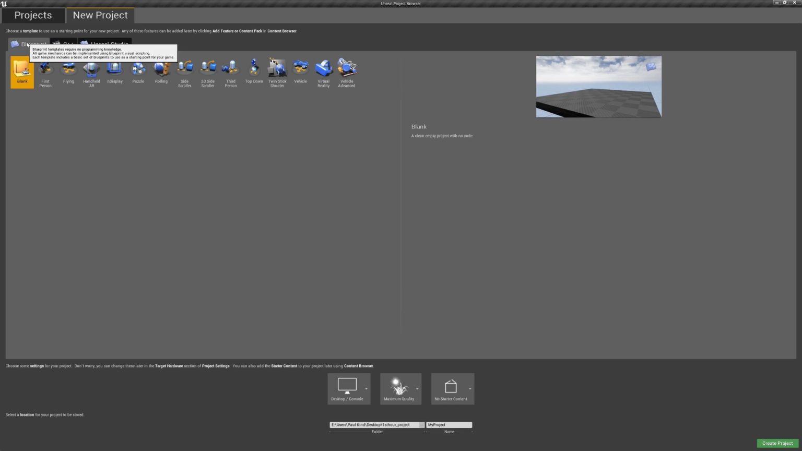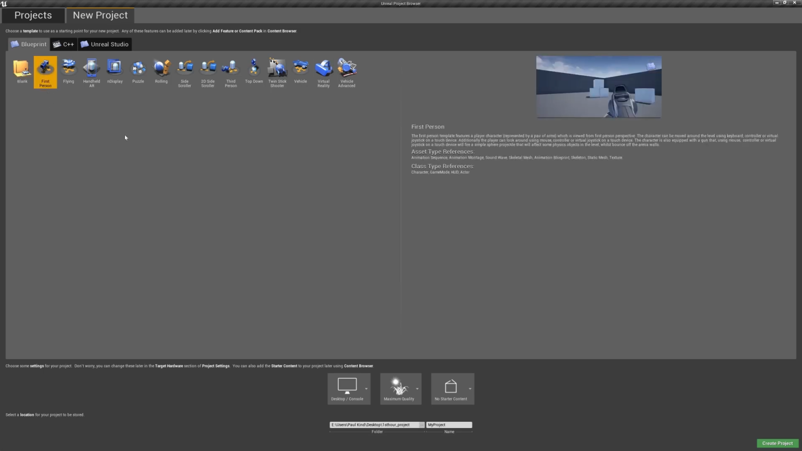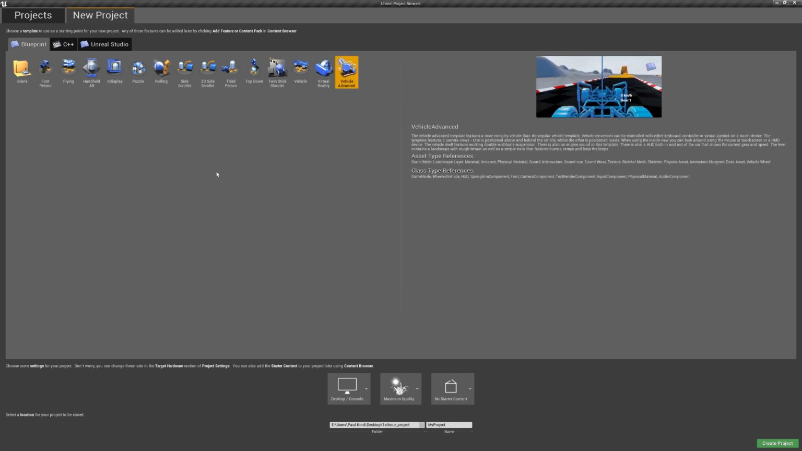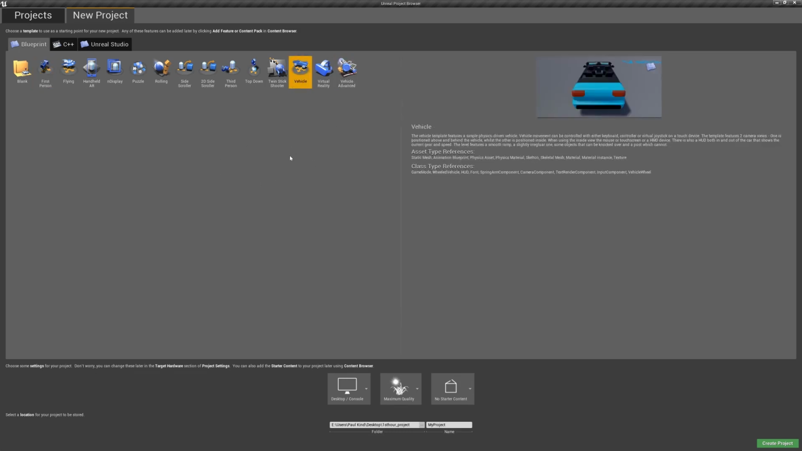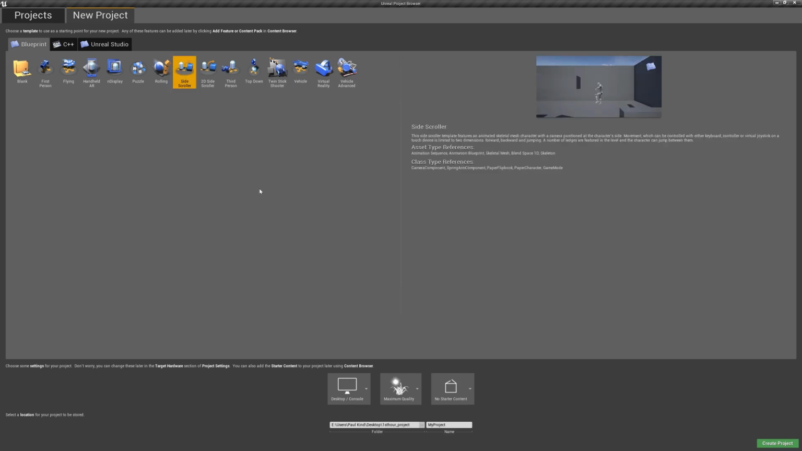This will allow us to build and deploy our project without the need for Visual Studio. Let's go ahead and pop into the Blueprint tab for now. In this window, we will be presented with a list of project templates. These templates, although not complete games, are very useful in giving you a start on some of the more complex types of games. We have a first-person template, vehicle templates, side-scroller templates, and many more. For the purposes of this exercise, let's go ahead and choose the third-person template.